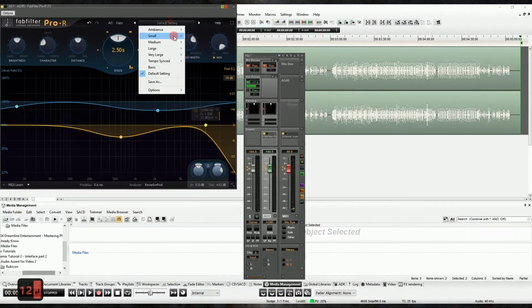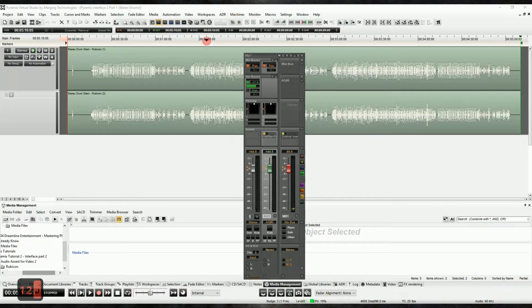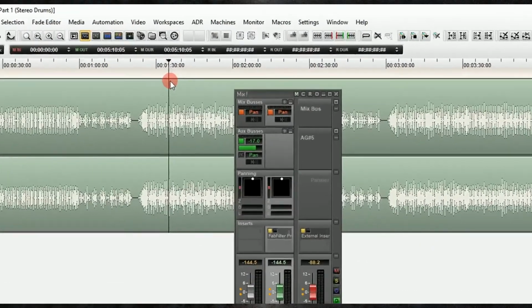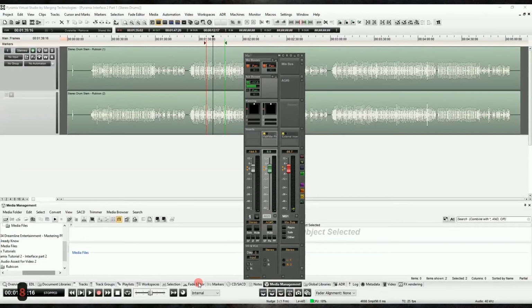Now, let's set up a loop here so we can audition our reverb and levels. To set up the loop, simply place the playhead where you would like the loop to start and press the 7 key on the numeric keypad. Then, place the playhead where you'd like the loop to end and press the 8 key. Now we can click the loop button here next to the transport and adjust our sends to taste.